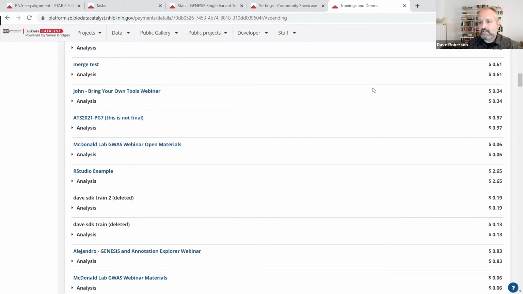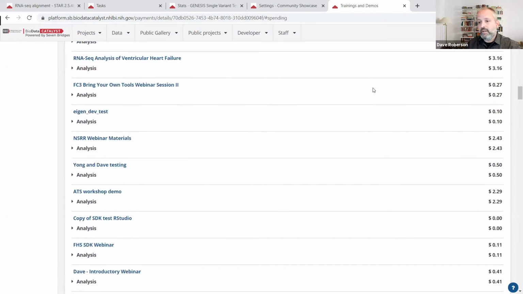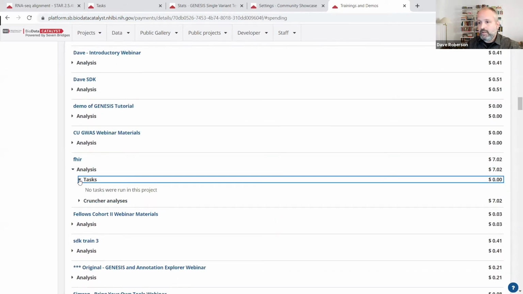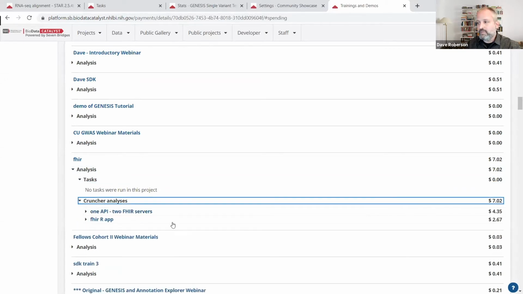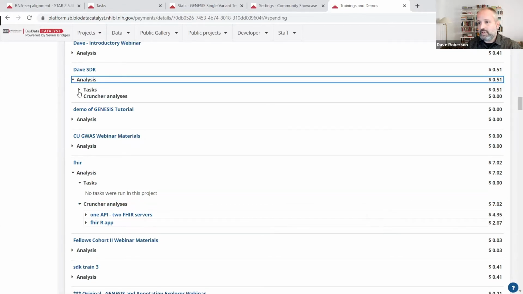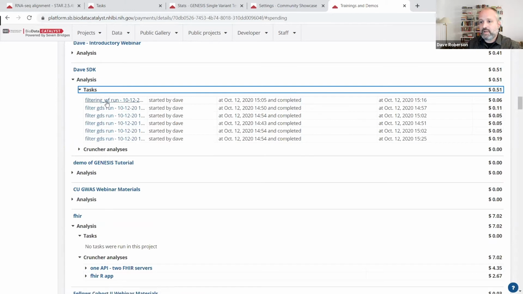And I can scroll down to the project that I'm working on and go ahead and open that up and see if I ran any tasks or if I used any interactive analysis and exactly how much I spent on each of those. So here's one where I ran several filtering tasks, and it records when I ran it and how much each task cost.